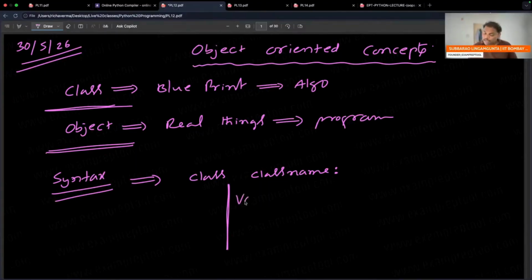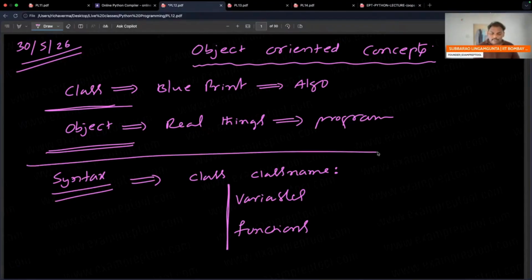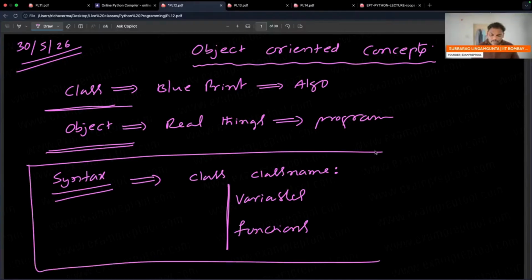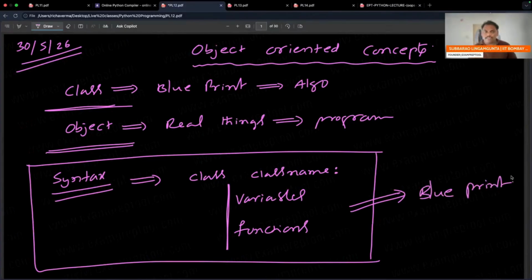Every class has its own variables and its own functions. We'll see with many examples. Class followed by class name, and every class has variables also, functions also. This is the syntax for class. So it's a blueprint. This class blueprint contains variables and contains functions. What exactly it is, you will definitely see.